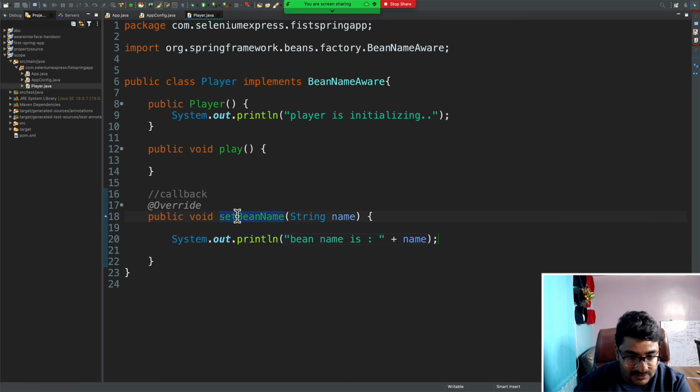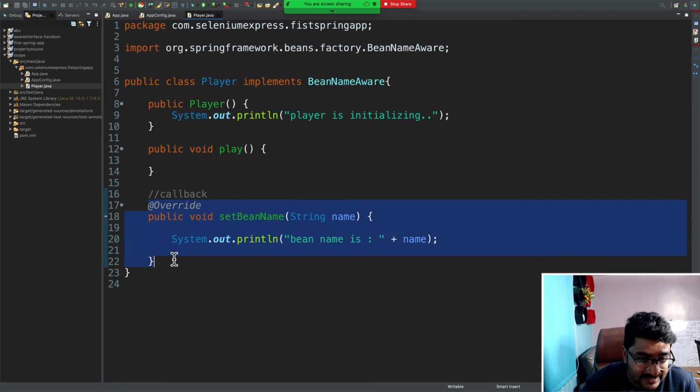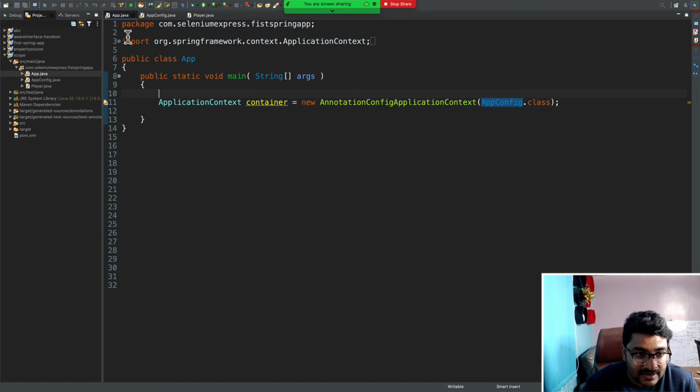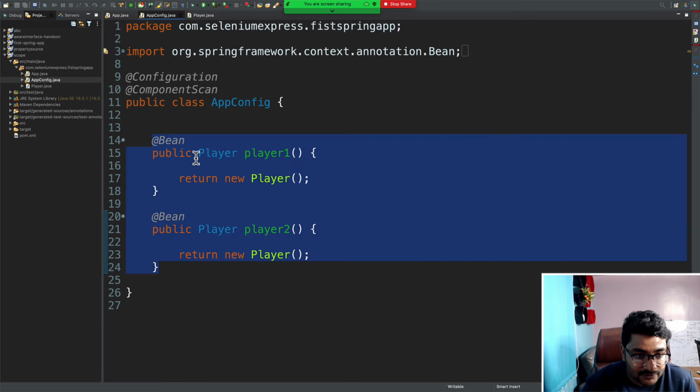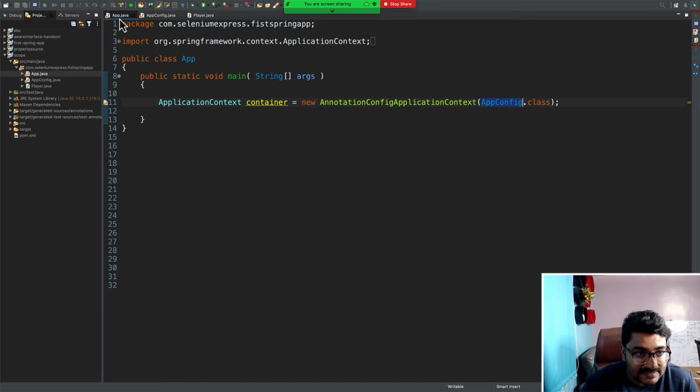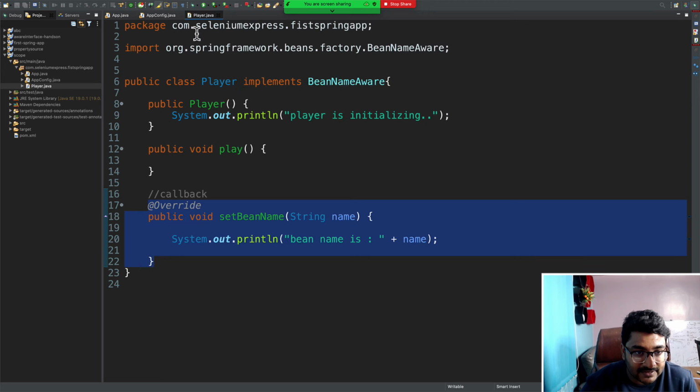So Spring will call this method. You don't have to call it as a developer, and Spring will inject the name of the bean over here. Let's see if this method gets called automatically, because I'm not calling it anywhere. I'm just creating my container with this app config, and in the app config I have a couple of beans created. Whenever the player bean is created, this method will be called automatically. So this method will be called a couple of times, whenever the respective bean is created.